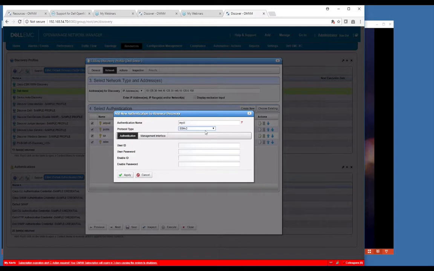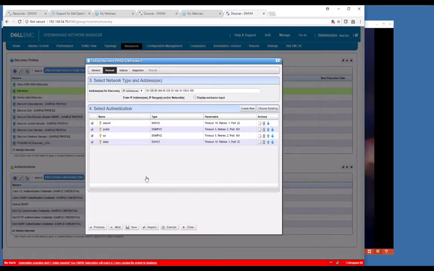Now, if you're discovering other types of devices, for example Linux servers, you can use WBEM. If the device understands the WBEM protocol, just give those credentials and we'll go out and interrogate it. If it's a Windows box, you would use WMI. There's a few others here that are a little more involved, but those are the main ones you're going to be dealing with. Once you get these authentications listed here, you're now ready to go and do your discovery.